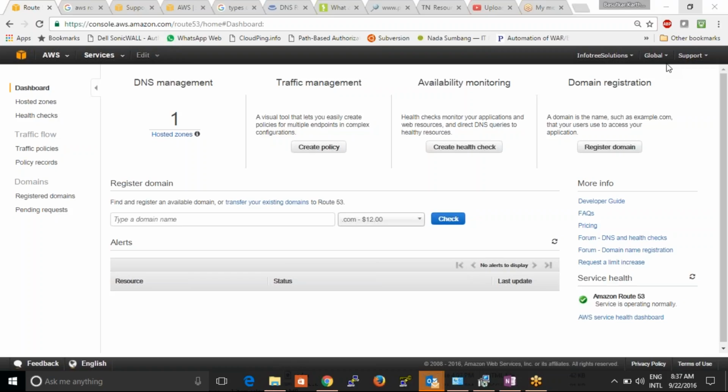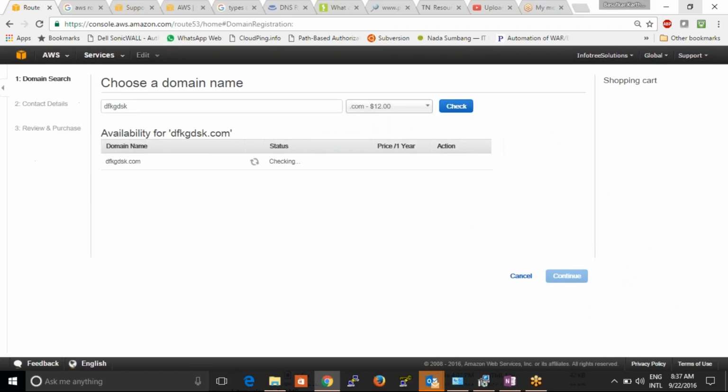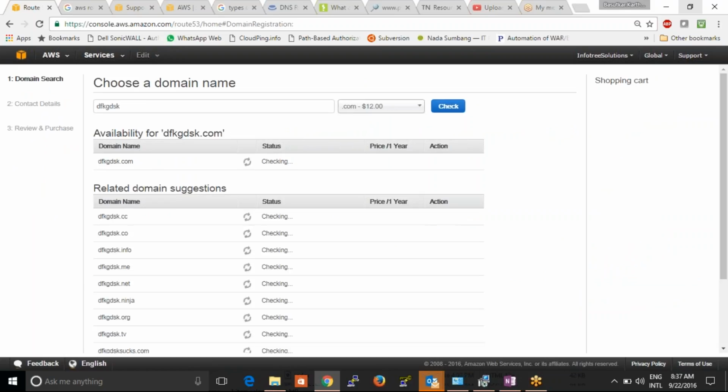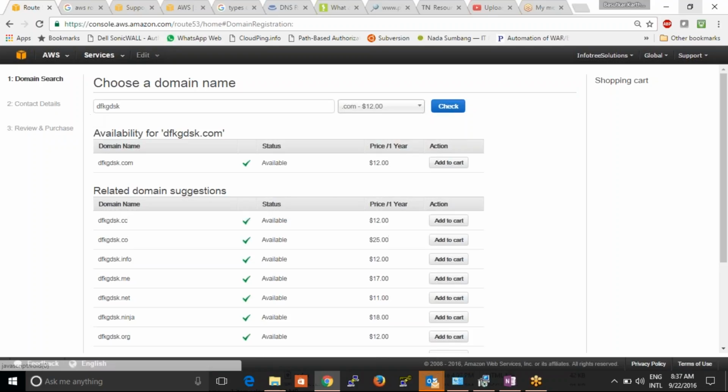From this Route 53 console, we can register the domain. I mean, we can purchase the domain. We can check the availability of the domain, whether it is available or not, by entering the domain name here. And if it is available, you can purchase the domain, whether you want this domain name with .com extension or .co, .info, .me, .net.